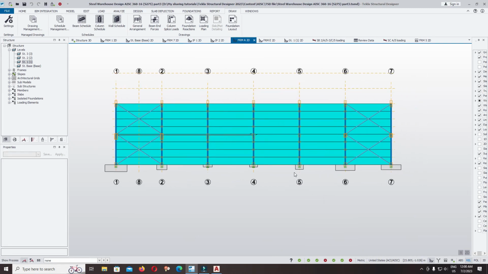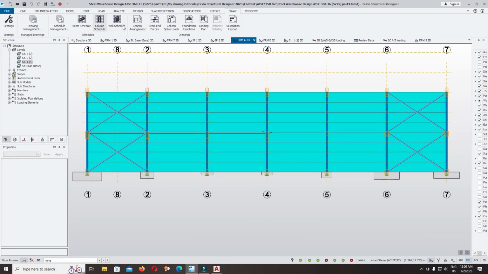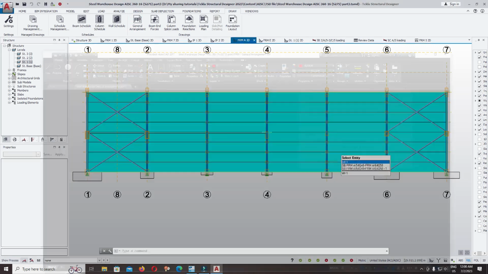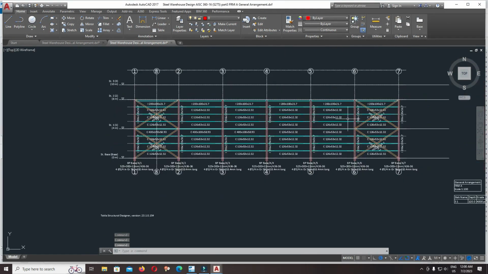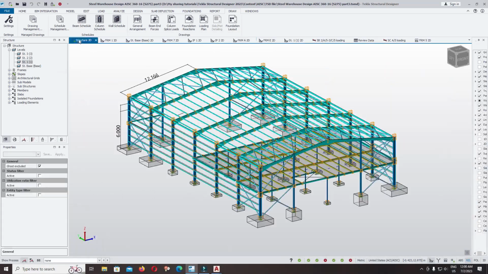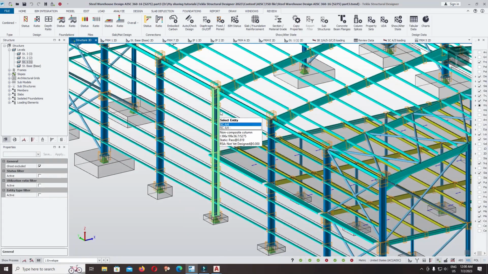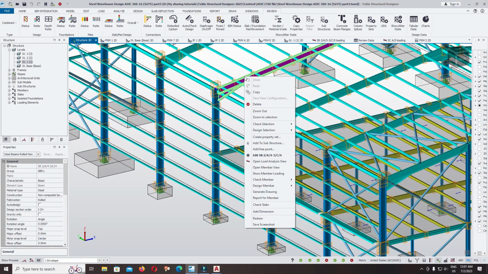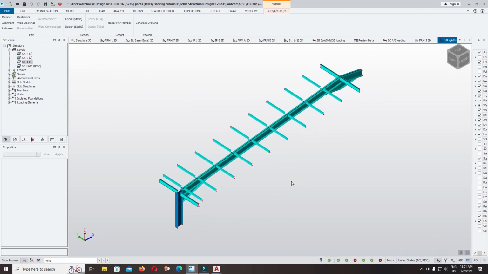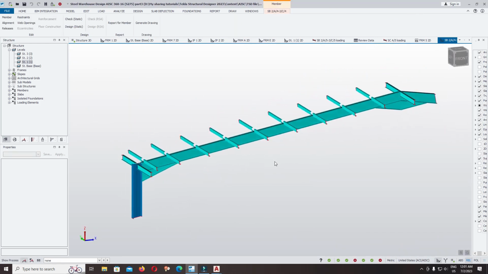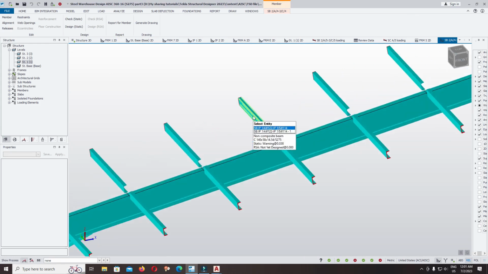Frame 2E, the same, you have general arrangement, OK. (3D), click on the raster, right click, open member view. This is how you can show the member view with other members.